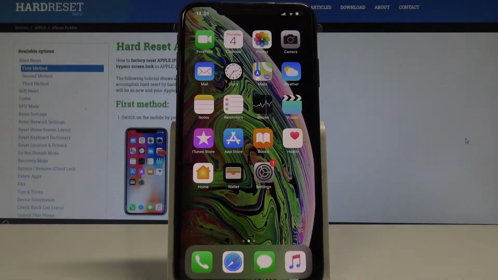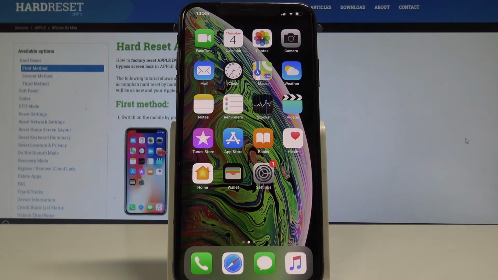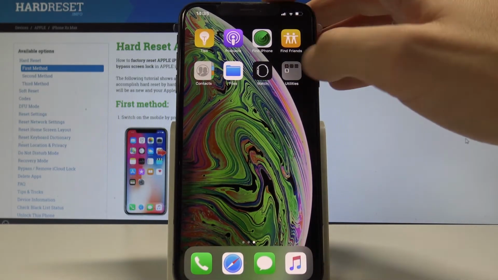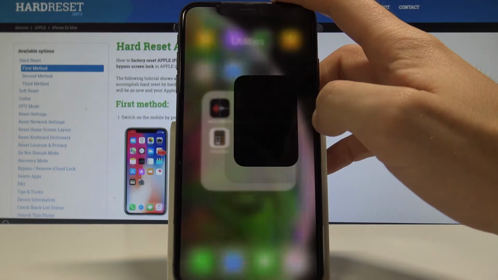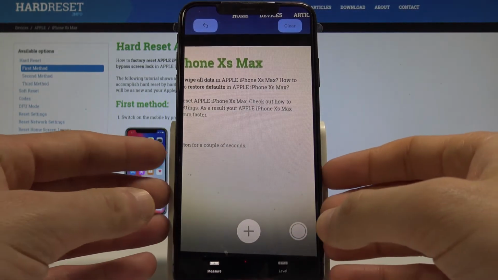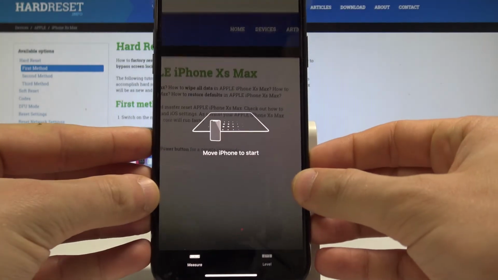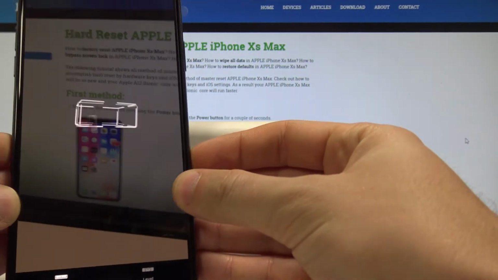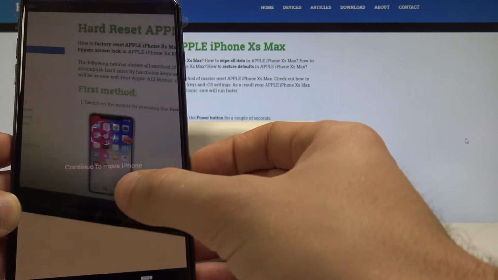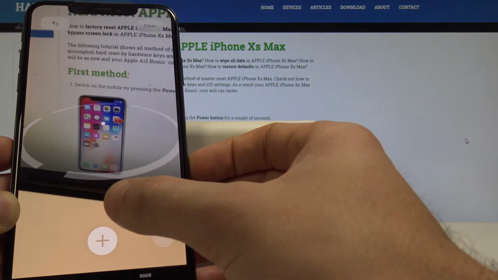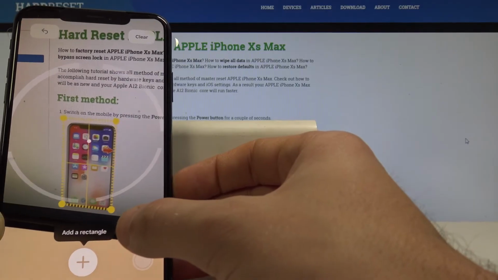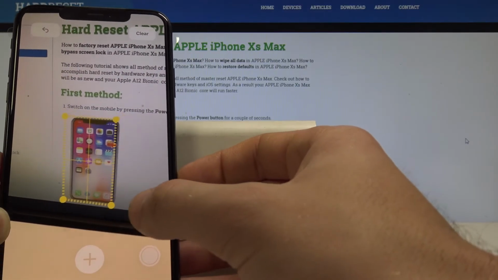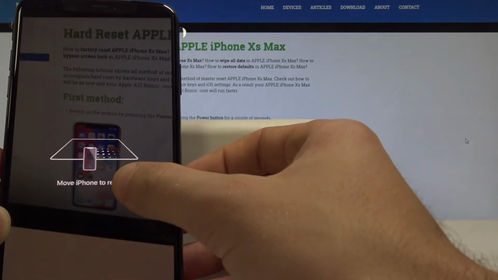Now let's go for the second trick, the measure feature. Let's open the utilities, choose here the measure, and you can now measure things. All you need to do is, for example, point on some object. As you can see, the device is looking for an object. For example, here we just find the phone, and you can measure this device.